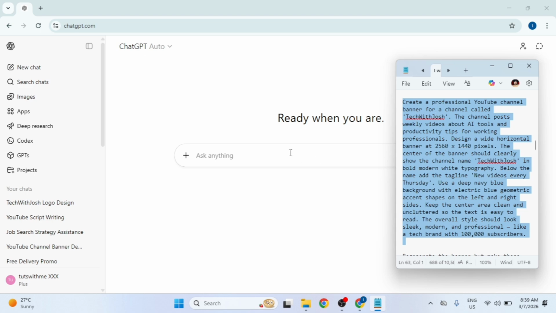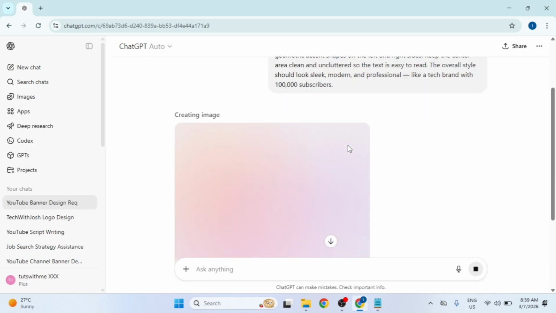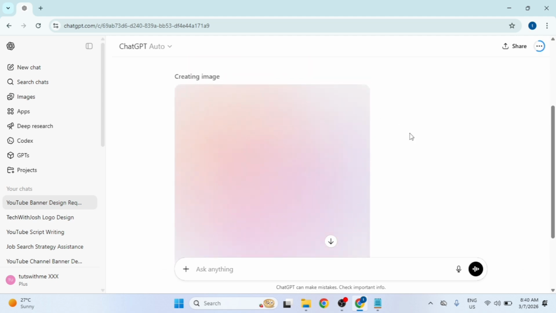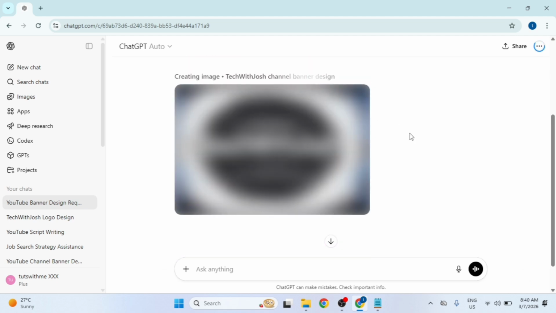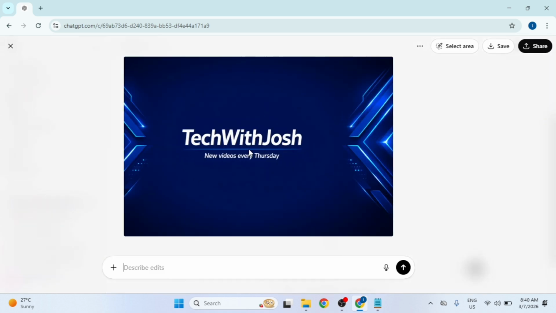I'll paste this specific design brief directly into the message box and hit send. Now, I'll wait just a few moments while ChatGPT processes the instructions and generates the first version of the banner. Once the initial image appears in the chat flow, I'll click on it to get a full-screen preview of the sleek, dark blue geometric design before closing it to continue.